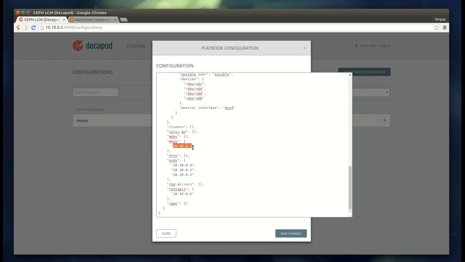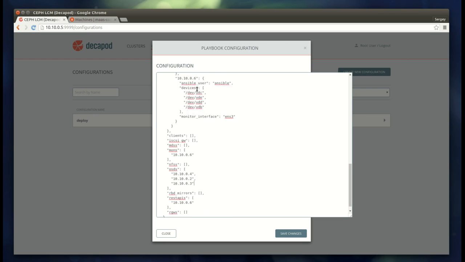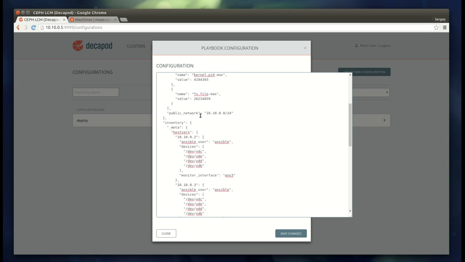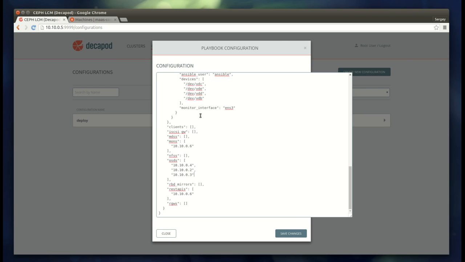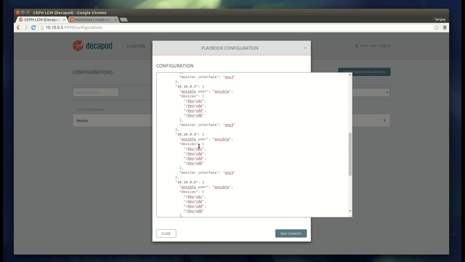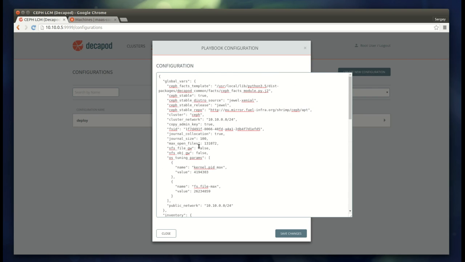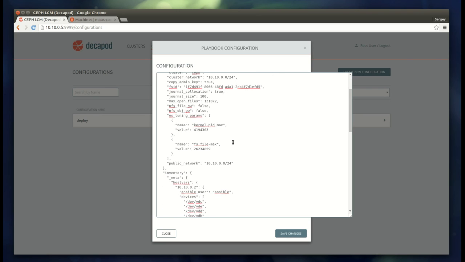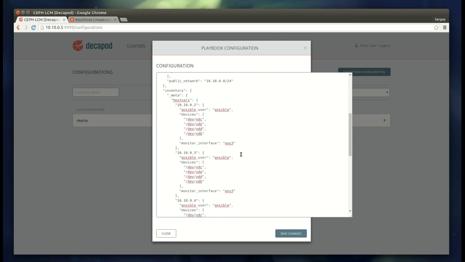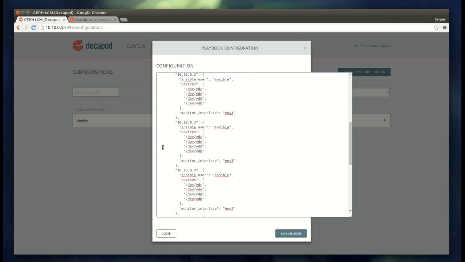We have 1 monitor and 3 OSD hosts. Each OSD host has 4 drives, and it means that as a result we'll have 12 OSDs. Global variables, just a section for common variables for every host. We don't need to repeat them in each host variable.